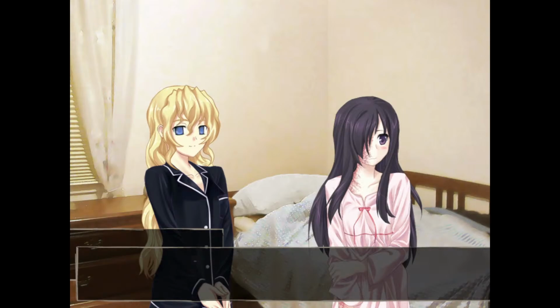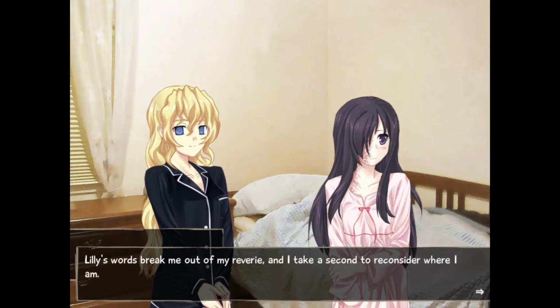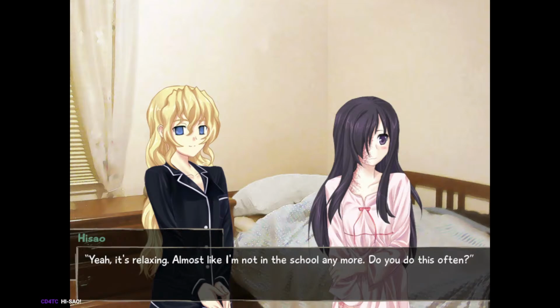So, Hisao, are you enjoying yourself? Lily's words break me out of my reverie, and I take a second to reconsider where I am. I'm in a room with two girls in their bedclothes. This is something I enjoy. God! Just keep going, please. Yeah, it's relaxing. Almost like I'm not in the school anymore. You do this often? Quite often, but not as often as we take tea in the school building. Considering that they do that nearly every day, that's not a big surprise.